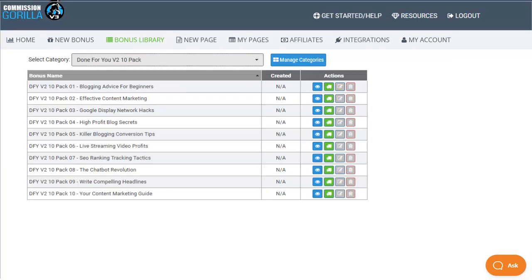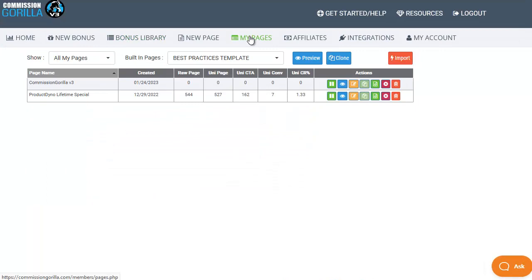Now, if I go back to the Done For You 10 pack, you do get 10 Done For You bonuses included to start off with to get you up and running immediately. The next option we have is to create a new page where we're starting from scratch. However, it's often easier once you've got some pages set up to simply go over to My Pages and clone one of your existing pages. That way you're not starting from a blank page and it can be a lot quicker to get up and running. Next, we'll clone an existing page to show you how easy it is to get a page up and running and make changes to it to tailor it to your needs.